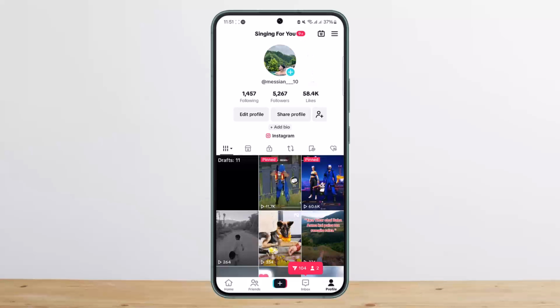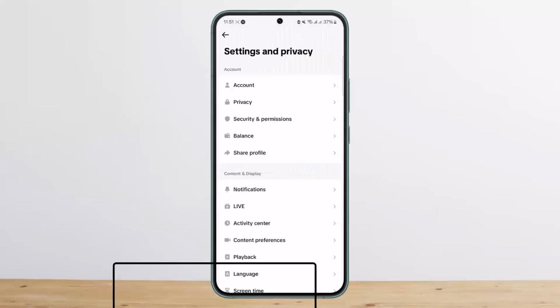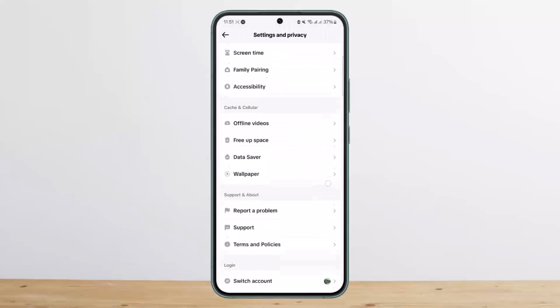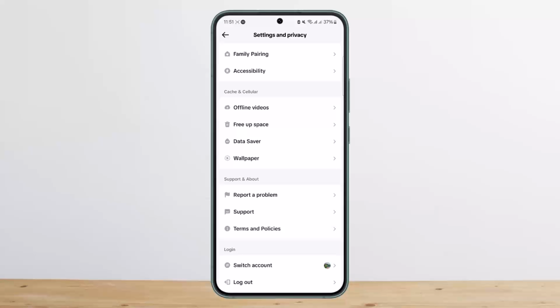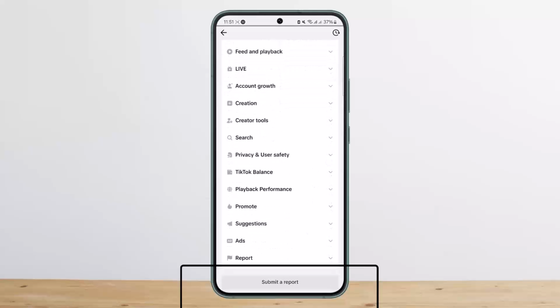Once on your profile page, you want to tap on the hamburger icon at the top right corner, and then you want to tap on settings and privacy. From here you want to head into the option that says report a problem. Here under support and about, you can see report a problem, so you want to tap on it. Once you tap on report a problem here, if you scroll down further below at the very bottom, you can see the option that says submit a report, so you want to tap on it.